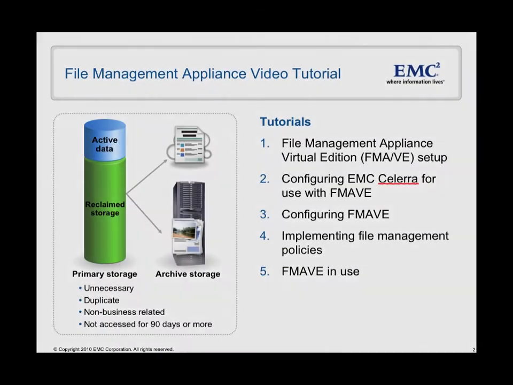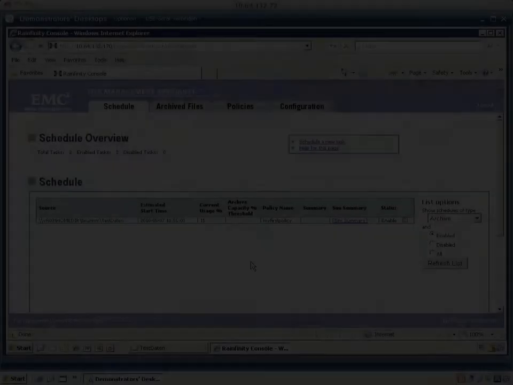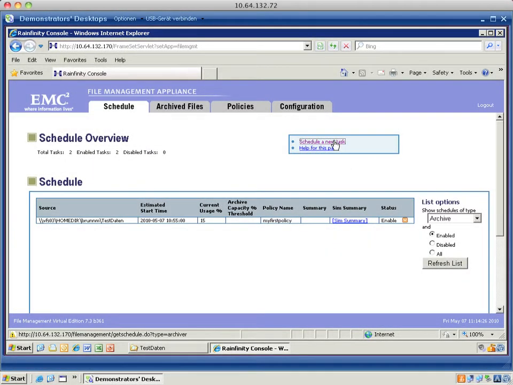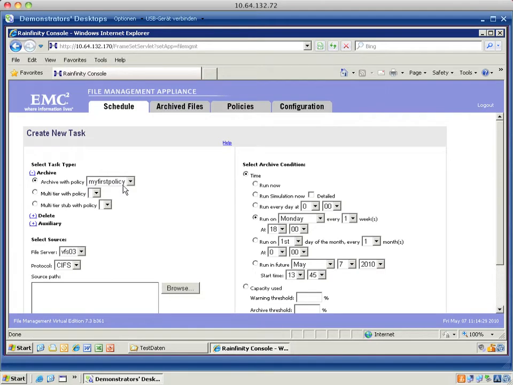In this video tutorial I'm going to show you how to use the File Management Appliance, referred to as FMA, later on in a productive environment. This is the fifth tutorial of a series of five and concludes the series.